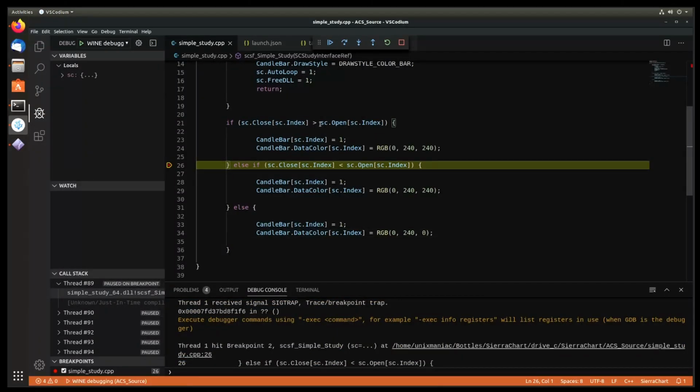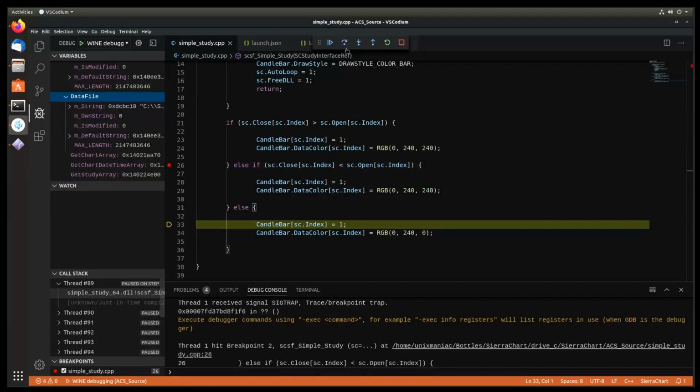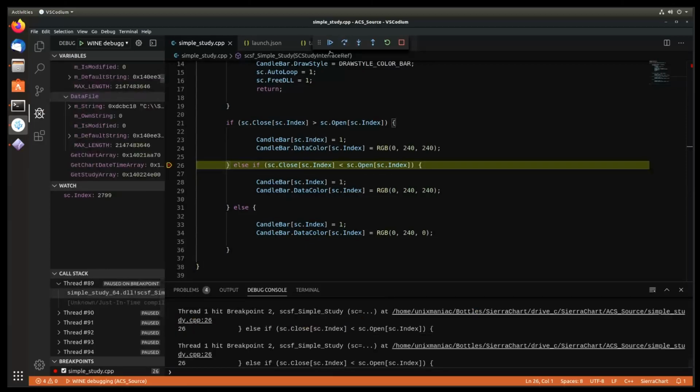Okay. And we can see here the variables. If we mouse over, it works. We can try and step over. We can also add a watch. And this is how you can debug any study or strategy of Sierra Chart using Linux.